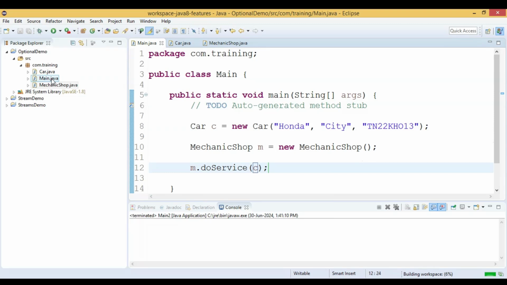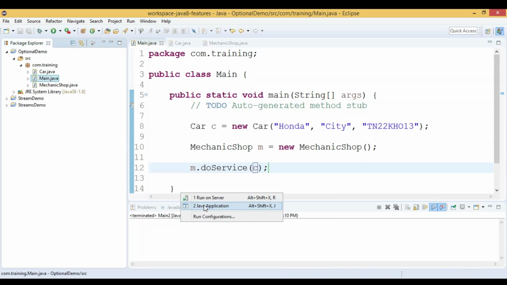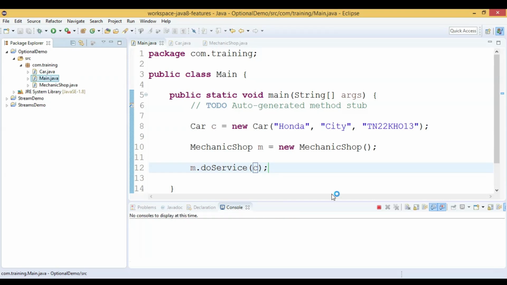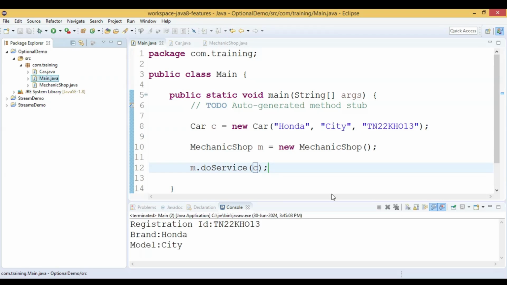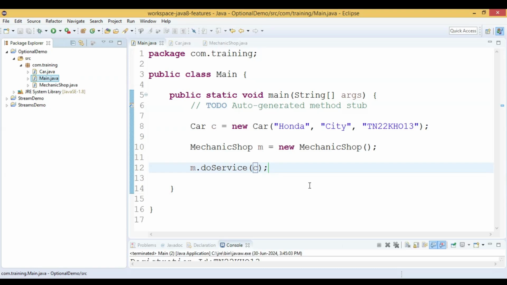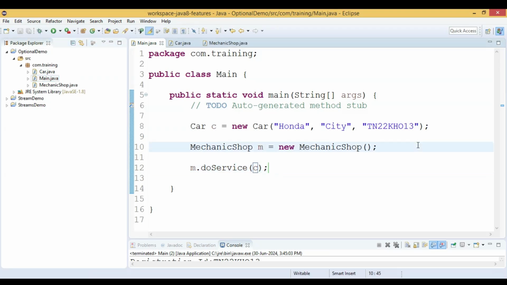Now let us run this code, and we'll see the output. It will print the car details because we called the showDetails method of the car object inside the doService method. Okay, so everything works fine.